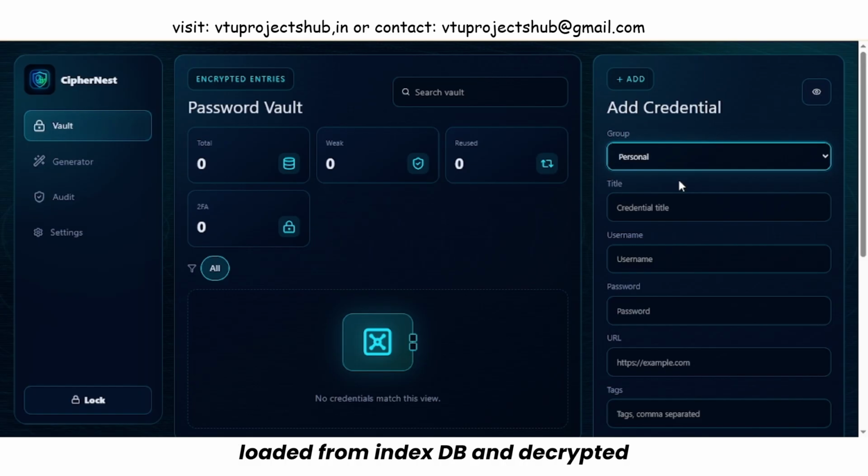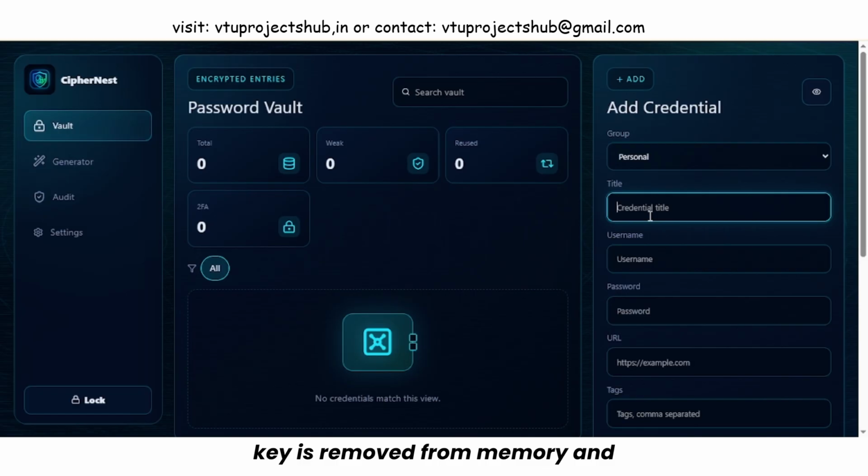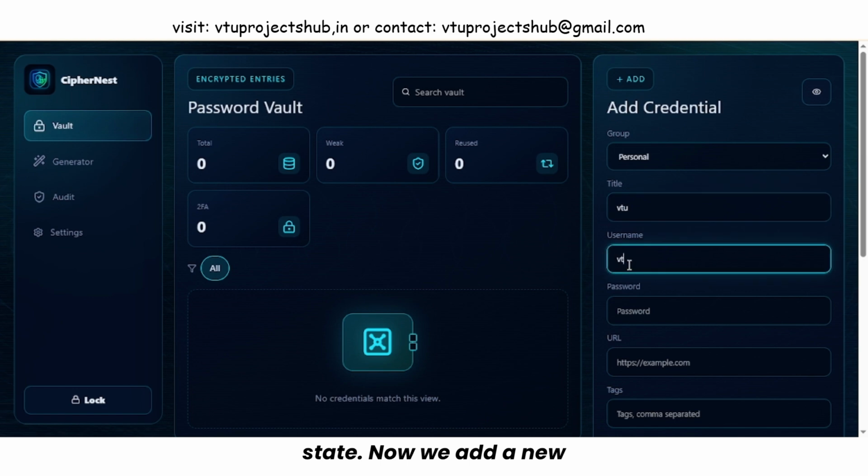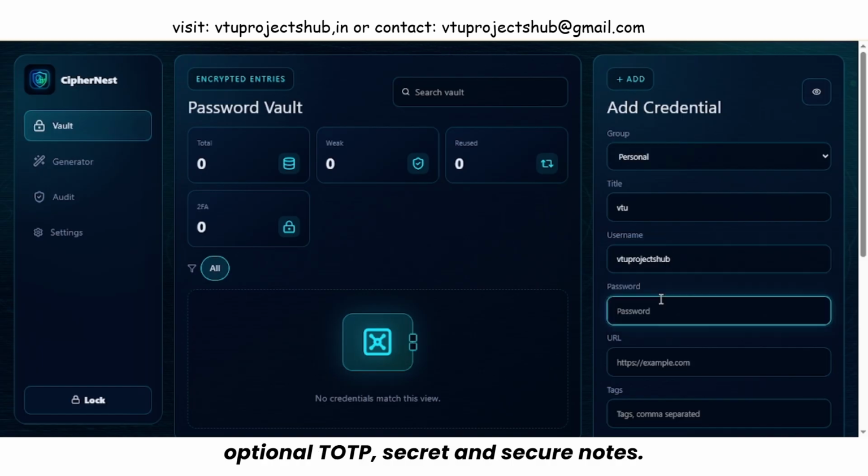All credentials shown here are loaded from IndexedDB and decrypted only after the vault is unlocked. When the vault is locked, the key is removed from memory and credential data is cleared from React state. Now we add a new credential. The form asks for group, title, username, password, URL, tags, optional TOTP secret, and secure notes.